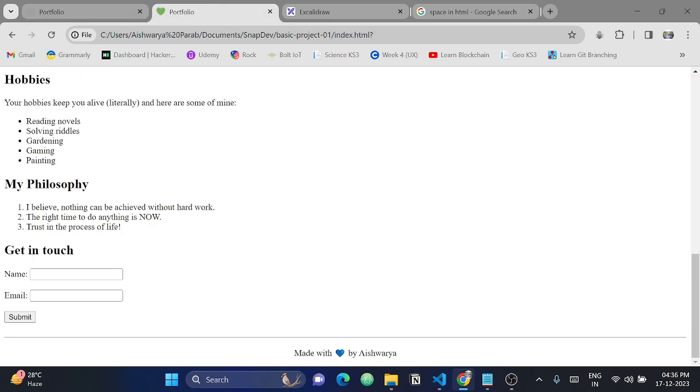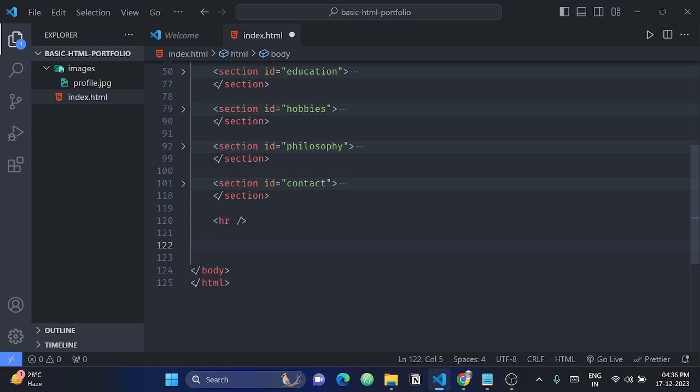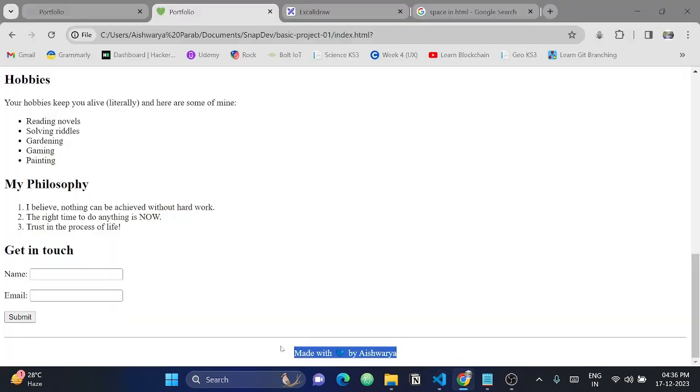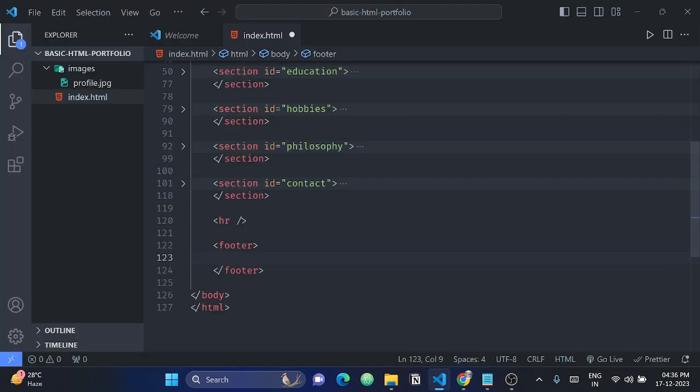After the horizontal line we need this footer. In this footer, what we usually have is the copyright or the name of the person or the agency that has created the website. In HTML we have a tag called the footer tag, and inside this footer tag we can style this footer in our own way, and we can put content here. So the content that we are using is this, right? Made with love by Aishwarya.